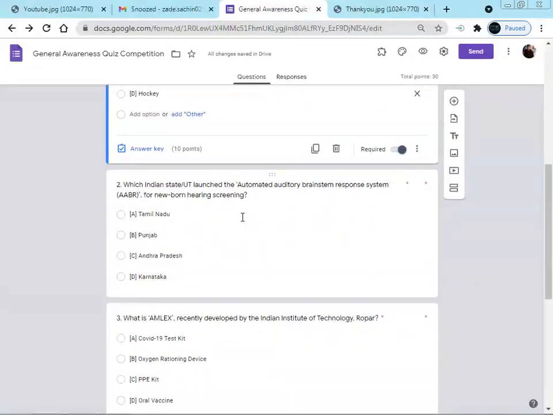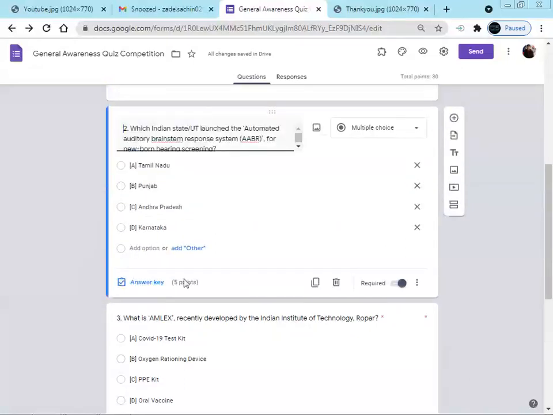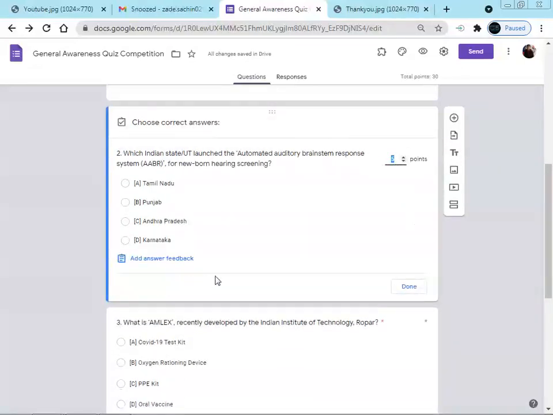On the second we have to set the answer. So just click anywhere here. This will activate the answer key option, and here also we are getting the 5 points. Click on the answer key option.